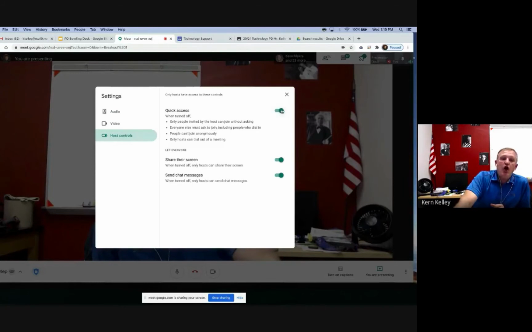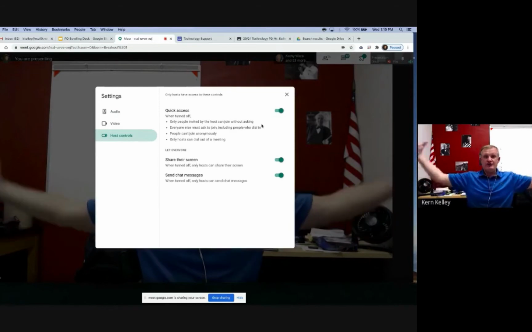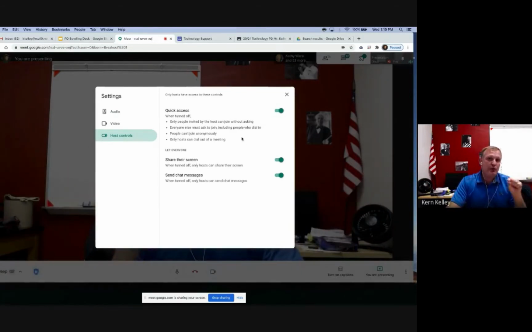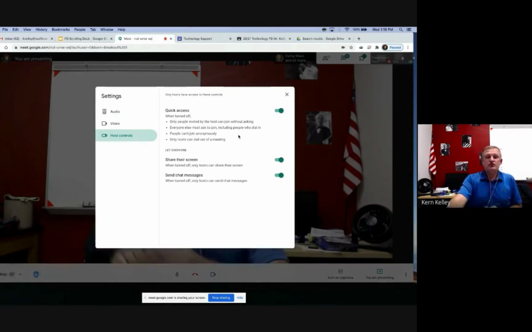You can turn off quick access. You probably are not going to turn that off for your students. But if we wanted to do a Google Meet that didn't just have your Google Classroom kids in it, but had other people from outside, you could turn that off, and then you would have to admit them one by one. A little window would pop up and say, do you admit this person, yes or no? So you can toggle that on and off.